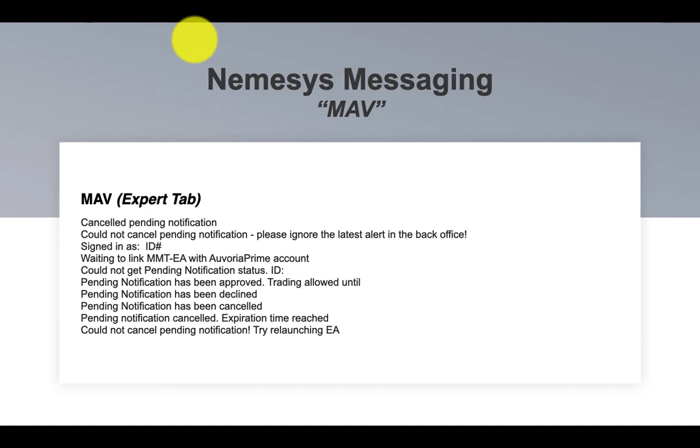All right. Next is pending notification has been approved, trading allowed until, and then it'll give you a time frame. So once you have approved your pending notification in your app or in the back office, it'll let you know it's been approved, and it'll let you know that trading will be allowed until, and it'll give you the time frame. Pending notification has been declined, and then pending notification has been canceled. So anytime you decline or cancel your notification in the app or the back office for the approval, it'll let you know that it's been declined by you or canceled.